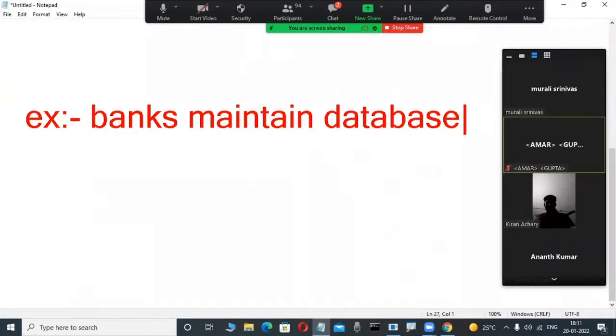Account holders or customers deposit some amount, and those details they want to store permanently. Suppose you or I, or some customers, are withdrawing some amount. Those details they also want. Again, some people are transferring money from one account to another, either online or offline. All that transaction information is to be stored permanently. Then only can we operate everything. That's why banks maintain databases.